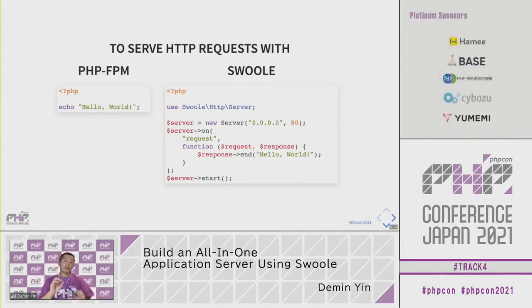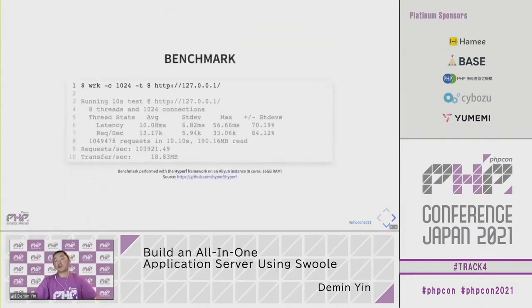So when this piece of PHP script runs, it itself serves as a web server, which means we don't have to use Nginx, Apache, or some other web server in front of our PHP-based web server. And this Swoole-based web server is actually pretty efficient, pretty fast. Let's take a look at a benchmark result. This benchmark is done by a framework called Hyperf. Hyperf is a Swoole-based framework for building PHP applications.